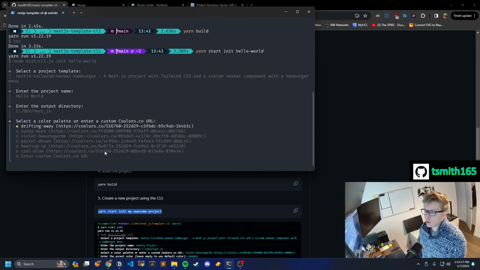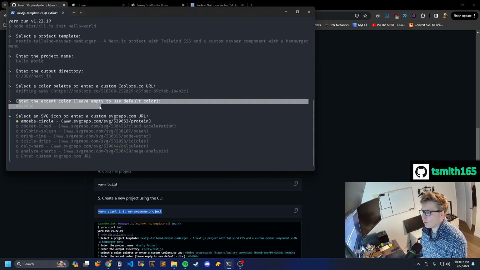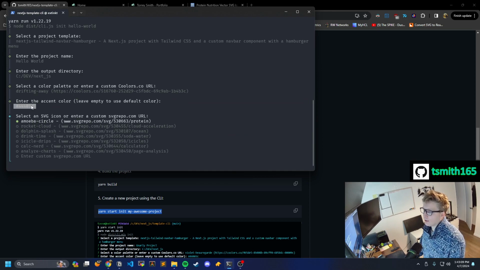And then you can choose a color scheme here. So if you do want a different color scheme, you can go to coolers.co and choose any color scheme with 5 colors. You would just enter the custom color scheme there, but we'll go with one of these for now. So we'll go with drifting away. I probably like that one the best. The accent color, I wouldn't worry too much about that. You can define one if you want. We don't really use that in the default templates, but it is nice to have.